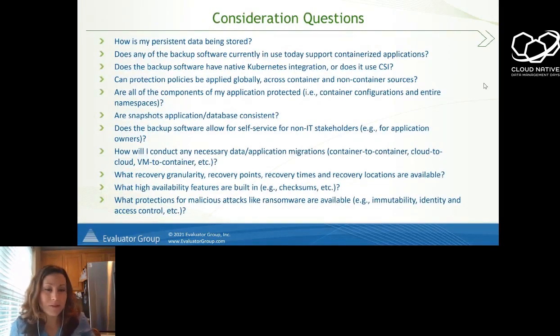And then my last slide before I let you go to the next session. I know there's a packed agenda today, but here are some consideration questions to keep in mind. How is the persistent data being stored? Does the backup software that you're using today support containerized applications? Should you consider integrating a new tool into your environment? How is your backup software going to protect your environment? Does it use CSI? Does it natively integrate with Kubernetes? And this fourth bullet, applying protection processes globally across container and non-container sources.